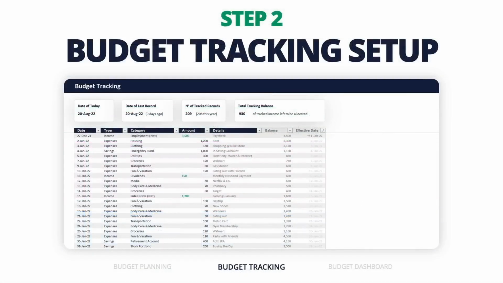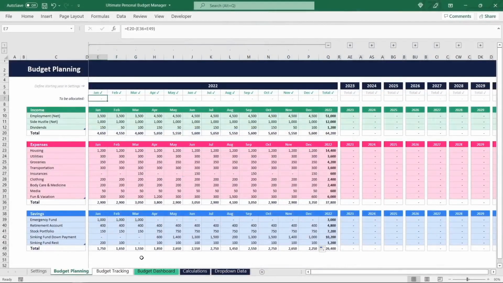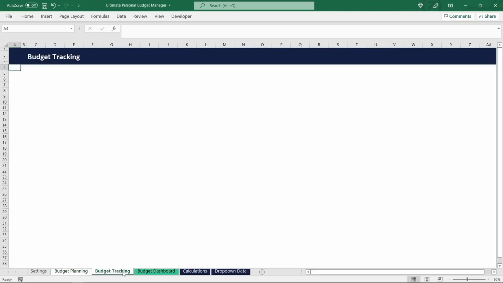As the next step, we're gonna set up the budget tracking worksheet, and this is where we're gonna keep track of our actual income, expenses, and savings allocations. And the budget planning worksheet that we have just set up provides a crucial input for this budget tracking sheet in the form of the defined custom categories, which we're now gonna use to accurately categorize each of the actual transactions. And we're gonna track these actual transactions in an input table.